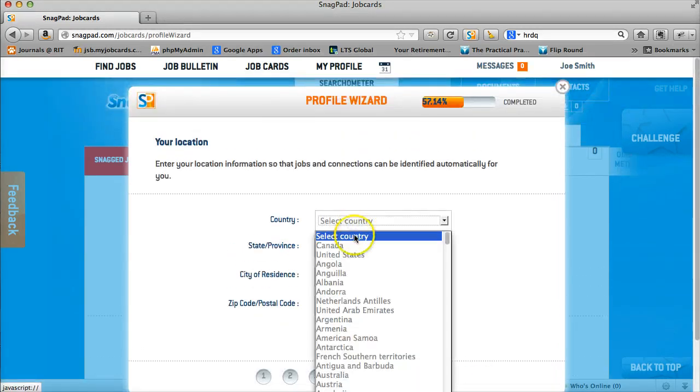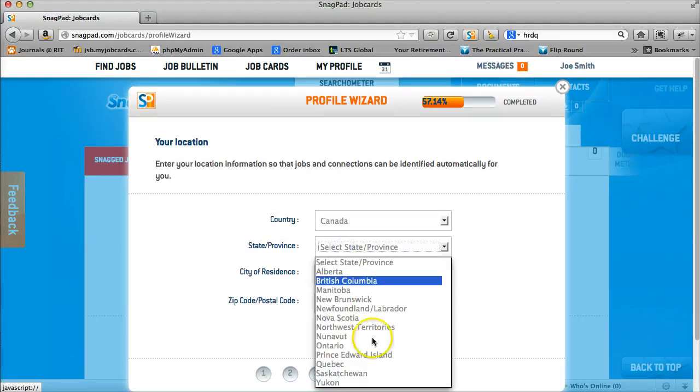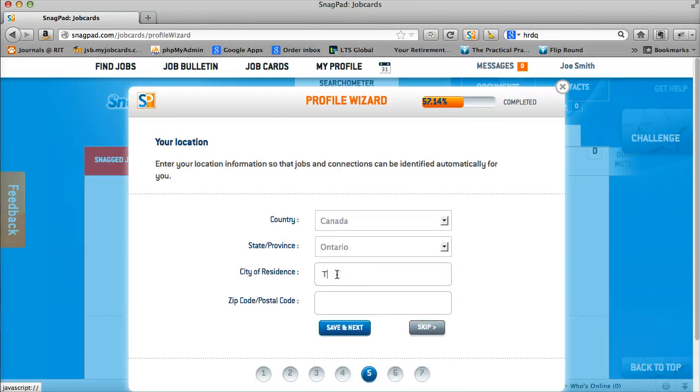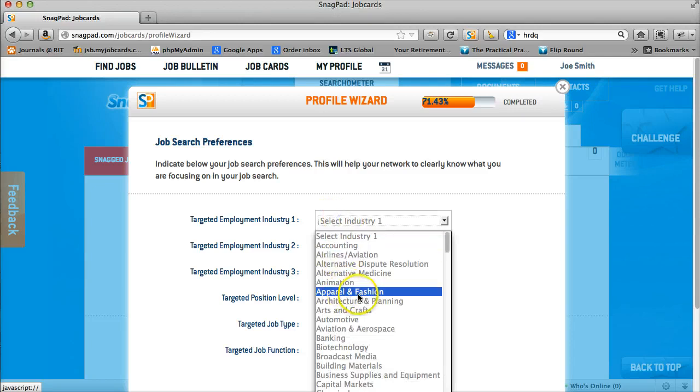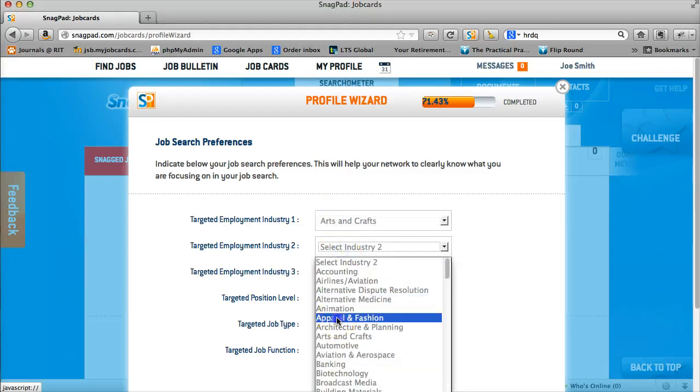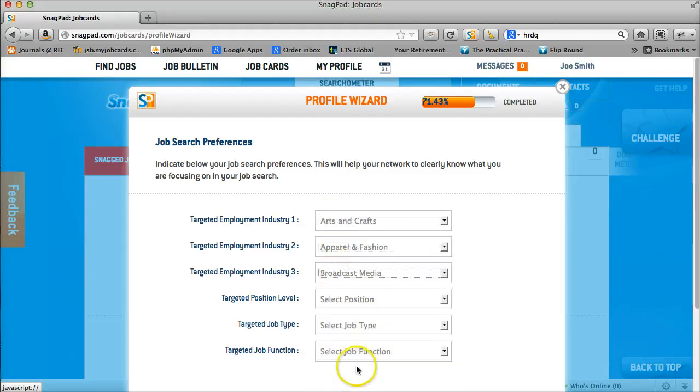Select the country that you are located in, and I'll just randomly put one here, and let's say M5W 1E4, save and next. And the reason you want to do that is because we're going to be able to suggest job opportunities or job cards to you. Also, selecting the industry will help us narrow it down, so whatever those may be, you can select from a large list.